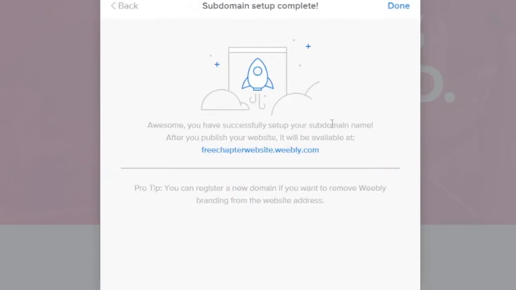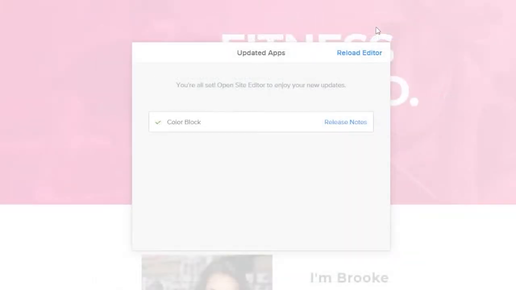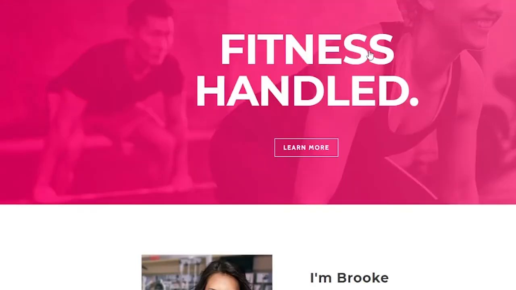All right, it's all set up. So click done at the top. Now it's saying you're all set. Open site editor to enjoy your updates. So I'm going to click reload editor. And now we can get into the editing.